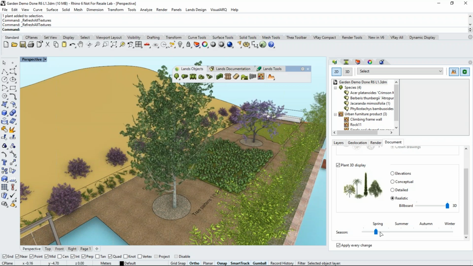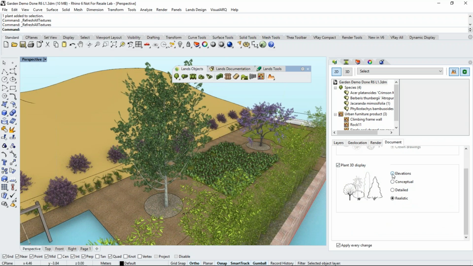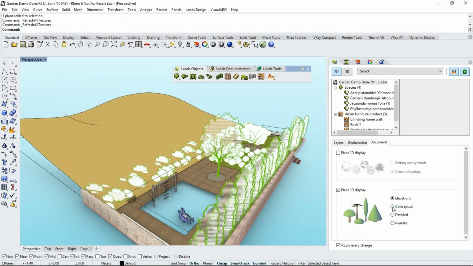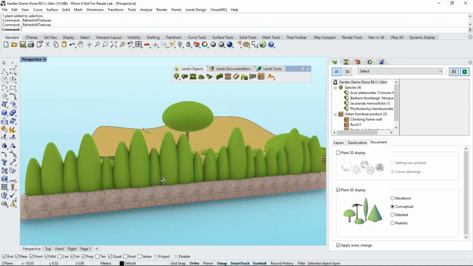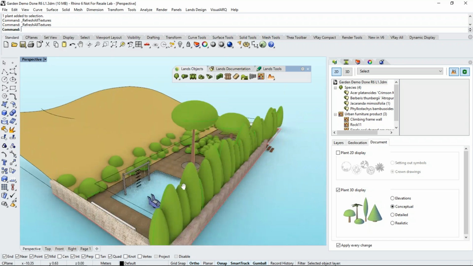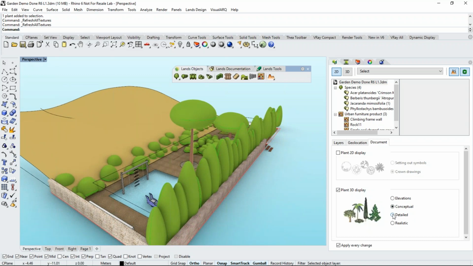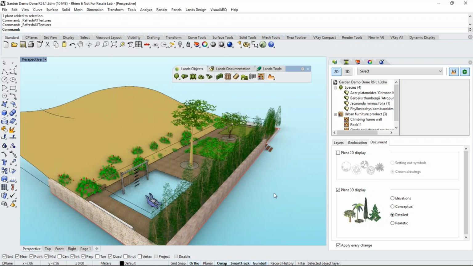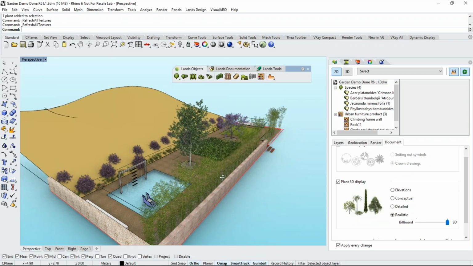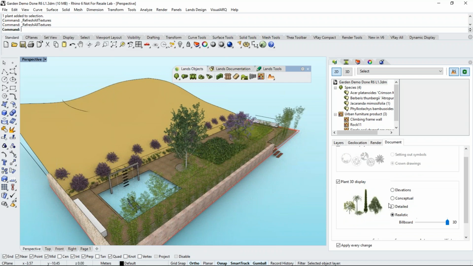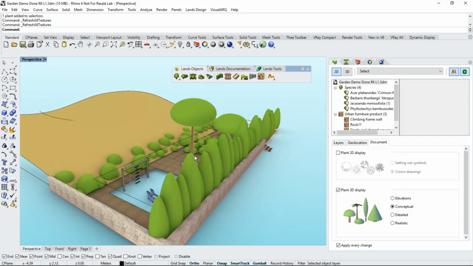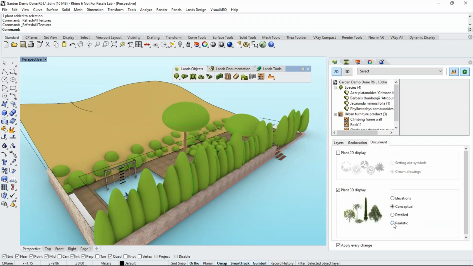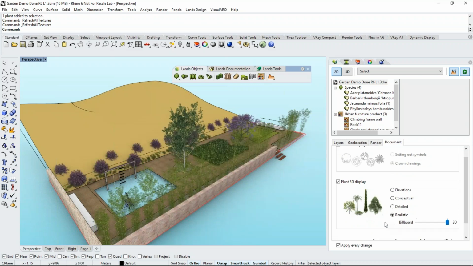Also here we have the different representation modes, so we can switch from realistic to elevation, or we can choose the conceptual if you just want to show the conceptual shapes of the vegetation elements. There is a detailed representation as well, and finally, the realistic. So it's up to you which one you want to show. Also for working, it may matter which one you use. Of course, the conceptual will make it work more smoothly. But of course, it's maybe nicer to see the project with the realistic plants.